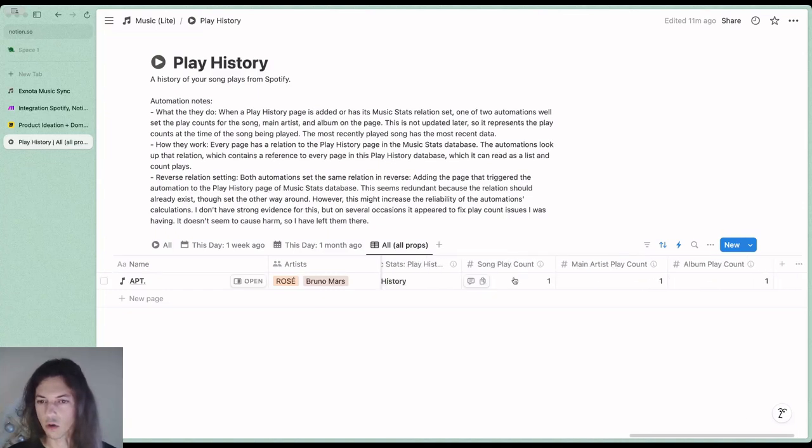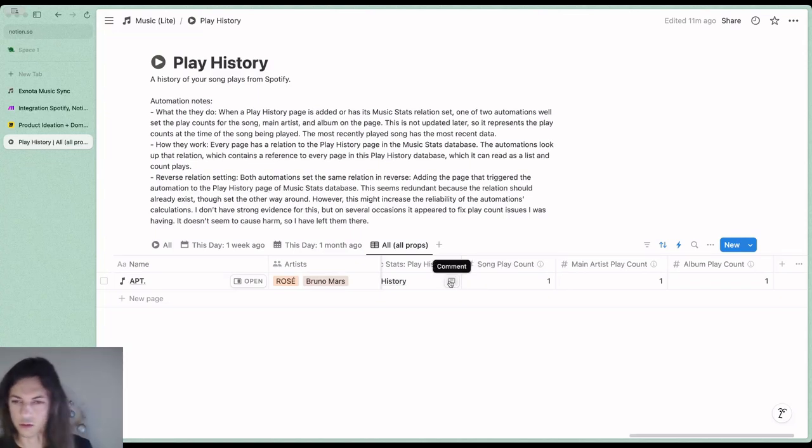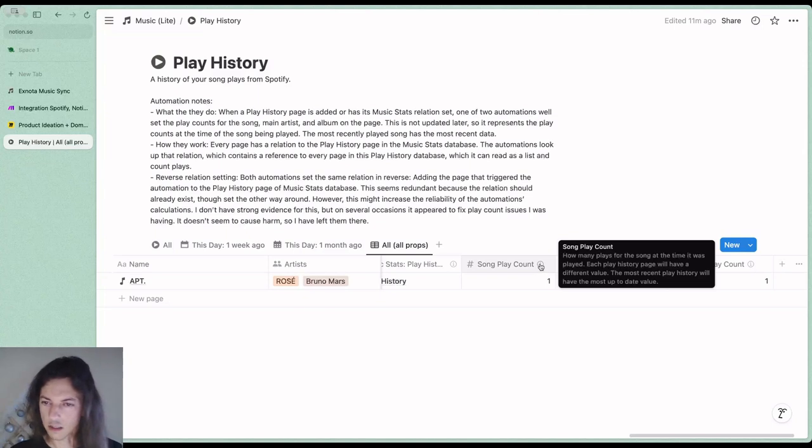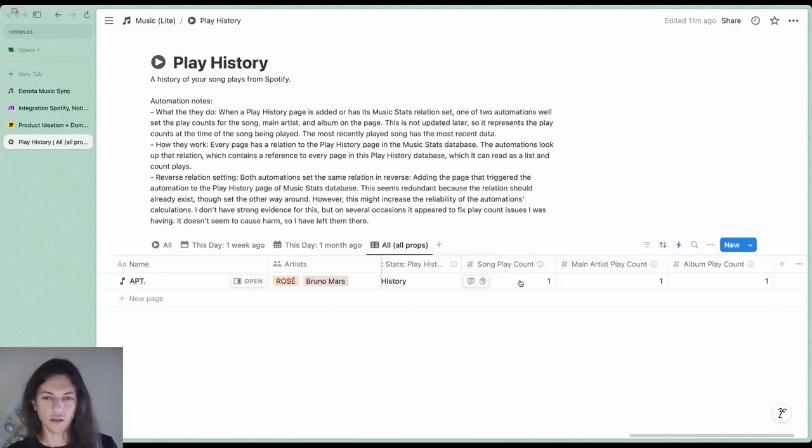That's looking all good. We've got one play count of 1. One thing to note here, in case you are looking through this, is that these play counts are the play counts at the time that the song was played. Meaning if you play this song 5 times, this play here is going to stay as 1, and the next one will be 2, and the next one will be 3, 4, and 5. That's just to do with how the automations work.